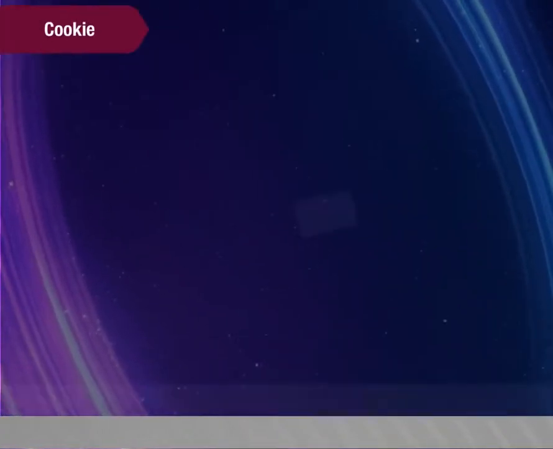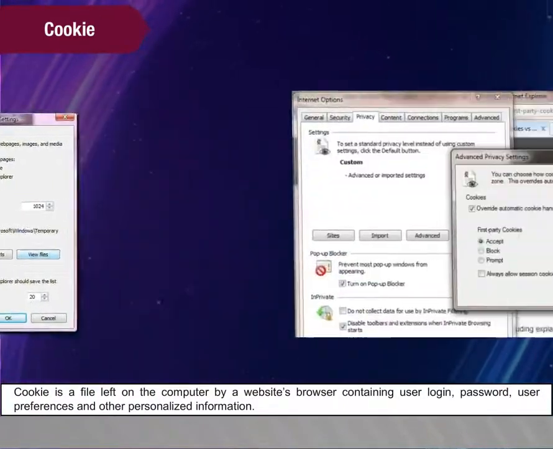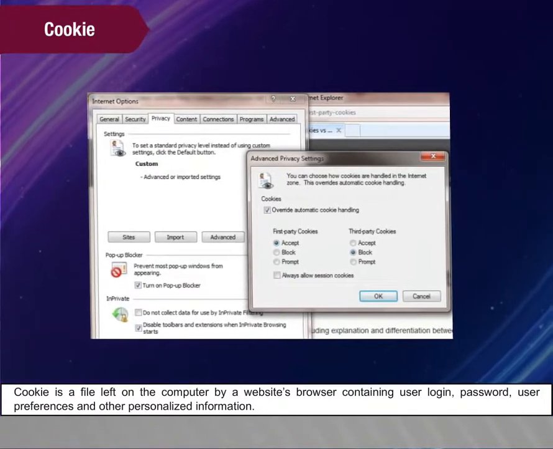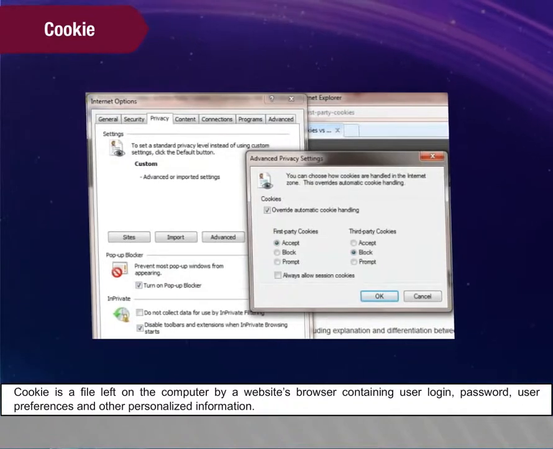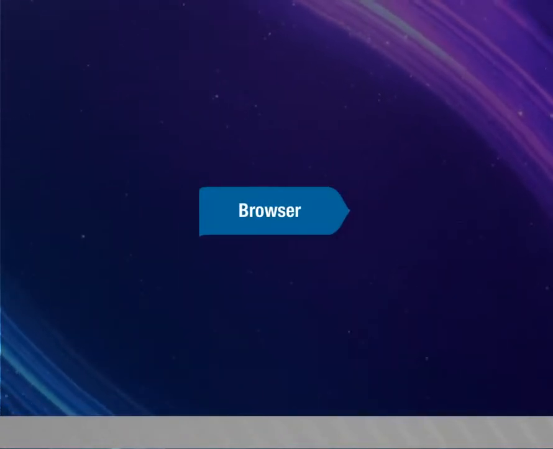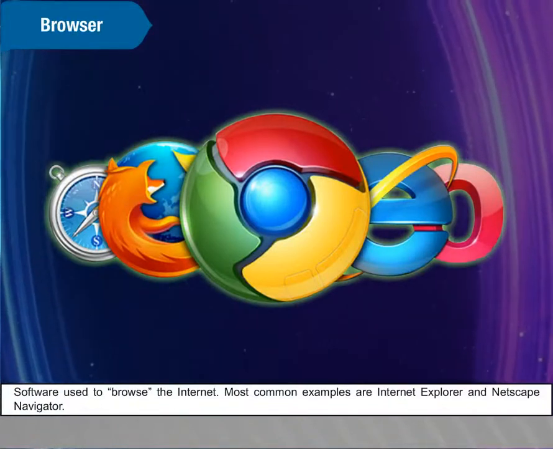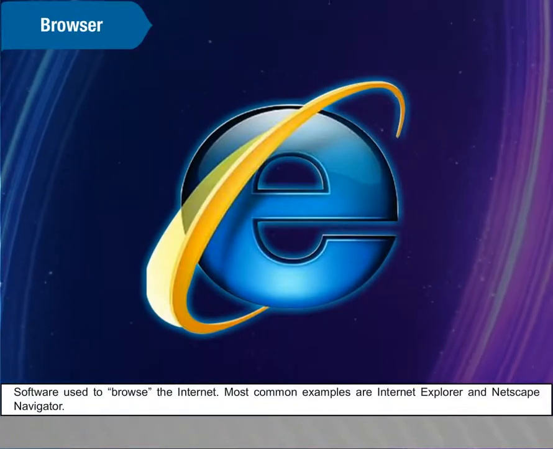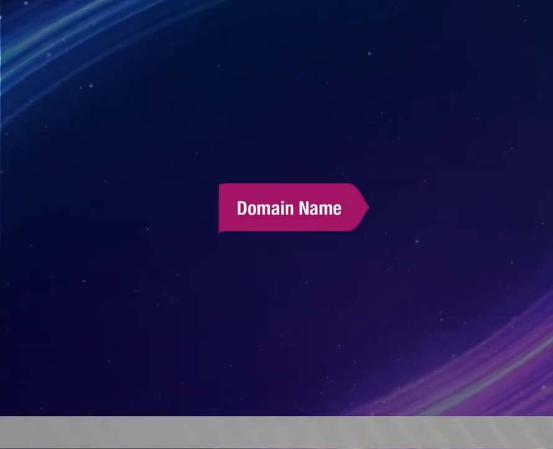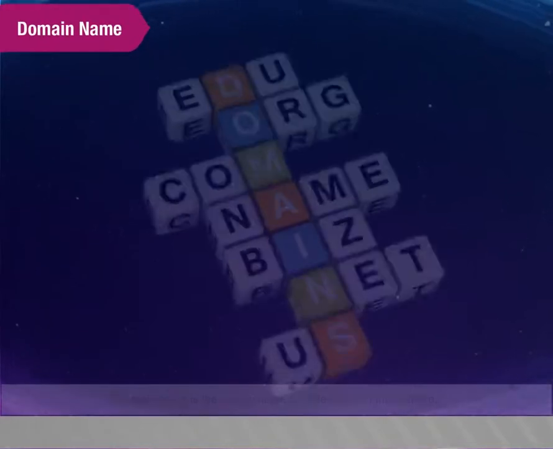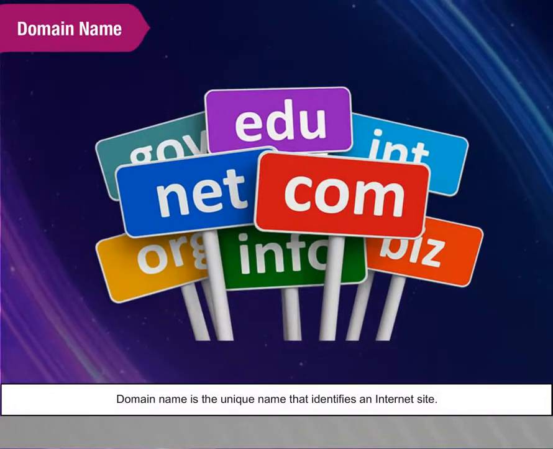Cookie. Cookie is a file left on the computer by a website's browser containing user login, password, user preferences, and other personalized information. Browser. Software used to browse the Internet. Most common examples are Internet Explorer and Netscape Navigator. Domain name. Domain name is the unique name that identifies an Internet site.